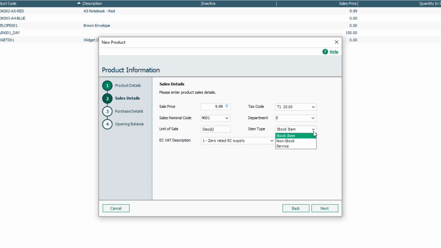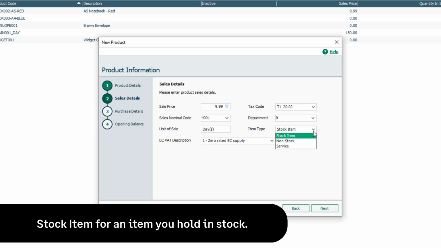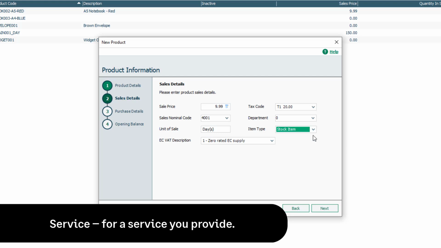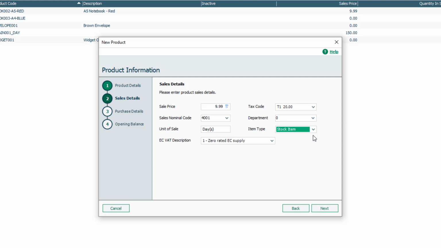To assign an item type to the product or service, click the drop-down and select the required type. For example, select stock item for an item you hold in stock. Select non-stock for an item you don't. Select service to create a service item. If your business is UK-based or outside of the Republic of Ireland and Northern Ireland, click Next.